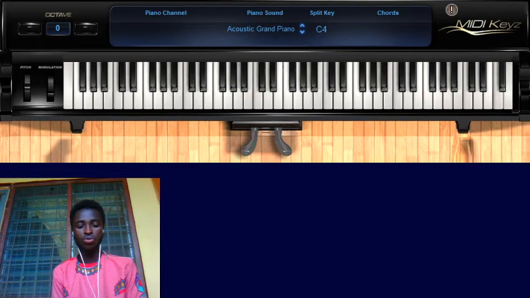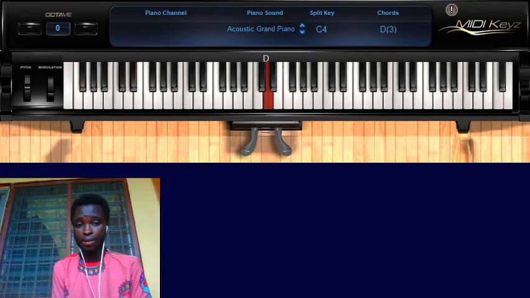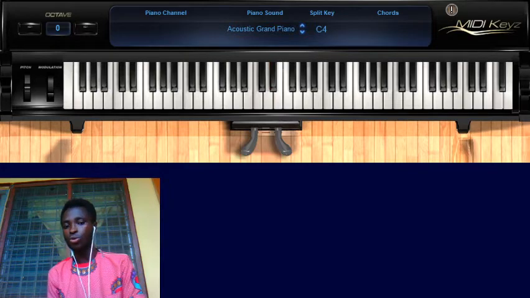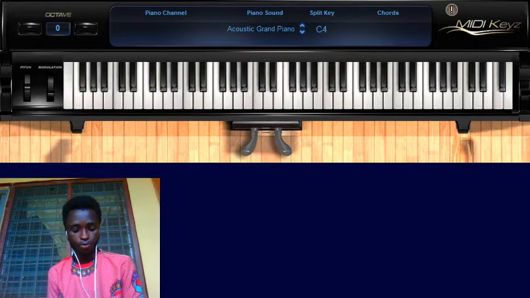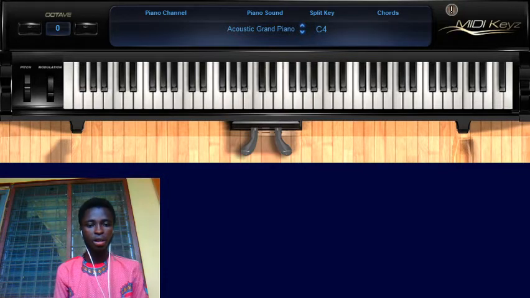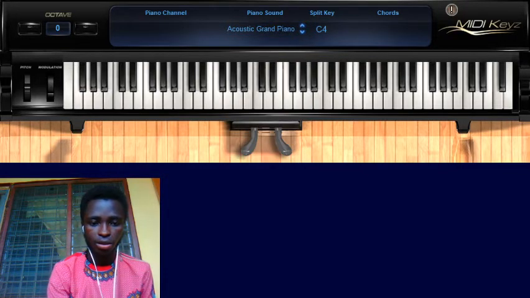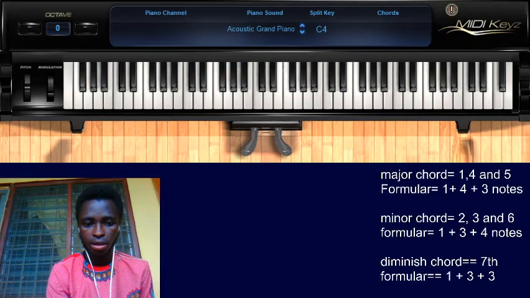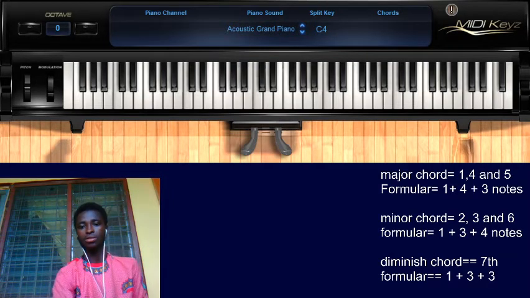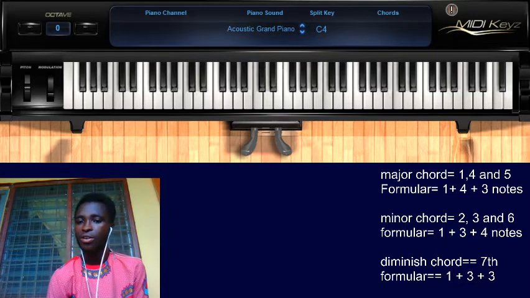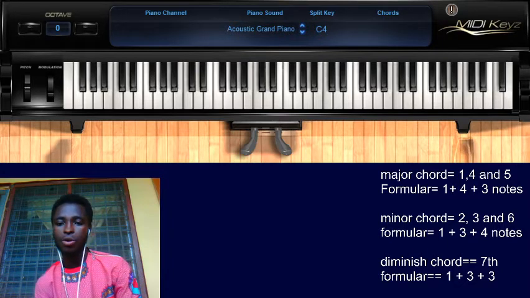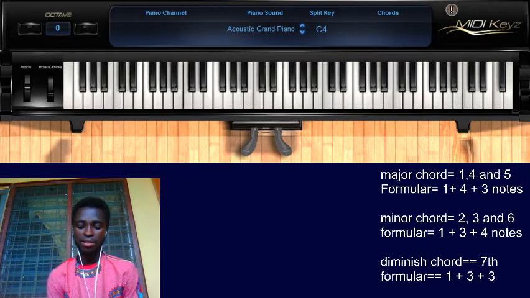Which means we will construct a minor chord on the second note. We will construct a minor chord on the third note, and we shall construct a minor chord on the sixth note. Alright. So that is it. A major chord consists of the 1, the 4, and the 5, right? And a minor chord consists of the 2, 3, and the 6.